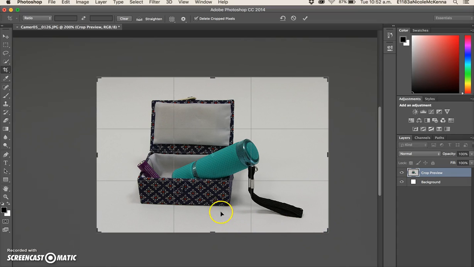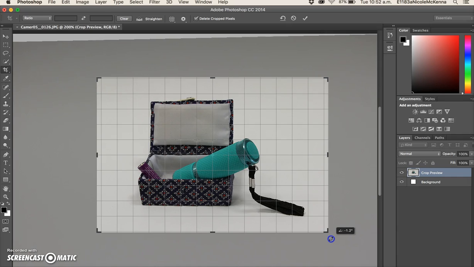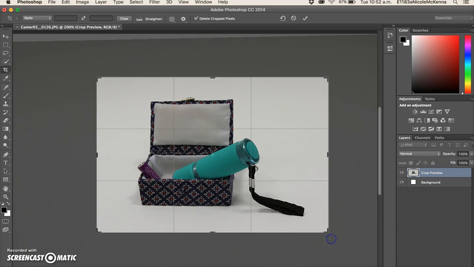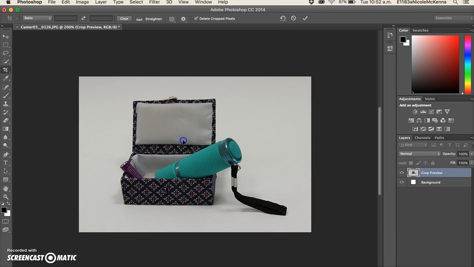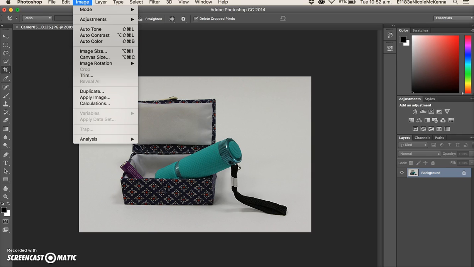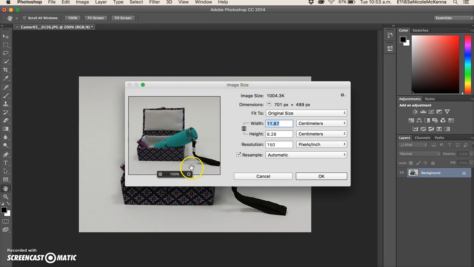We can also see it's a little bit crooked. So if I go to the corner, I can choose to straighten up a bit. Now this doesn't always work, so be careful when you're doing this. And then I double click and it makes that change. Okay, so if we go back into image size, we can see it's a really nice size.